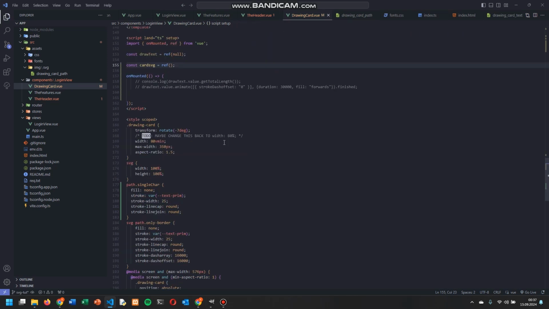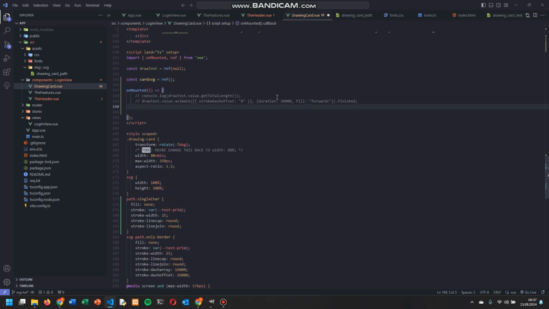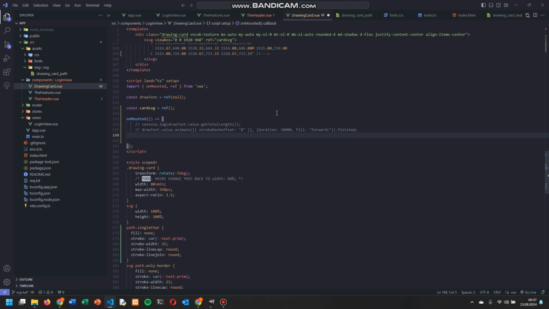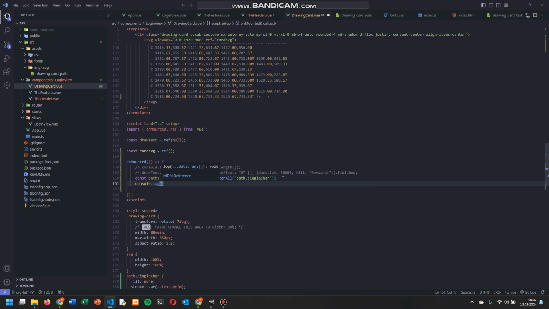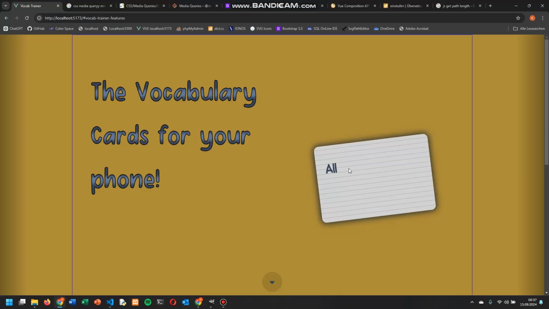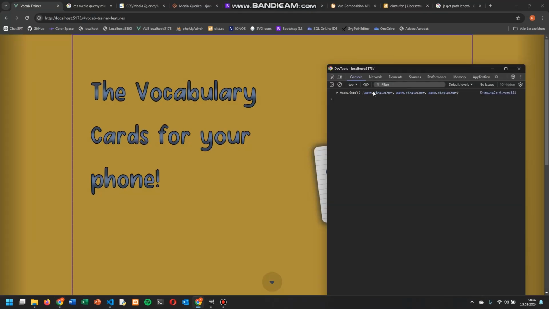Okay. Now I want to reference all my paths. So I will go like this. const paths equals jot value query selector all path with the class of single, how did I call it? Single char or chars? Only char. Okay. Path, I want to check if this works. Where is my console? And there, this looks very good.